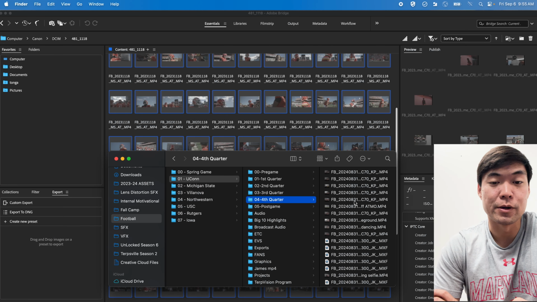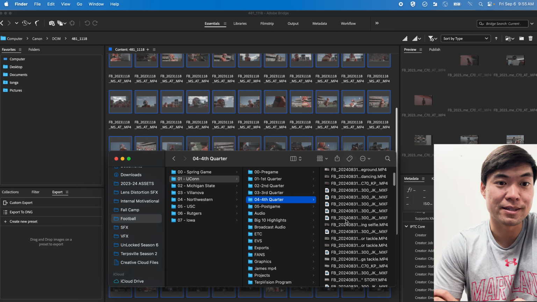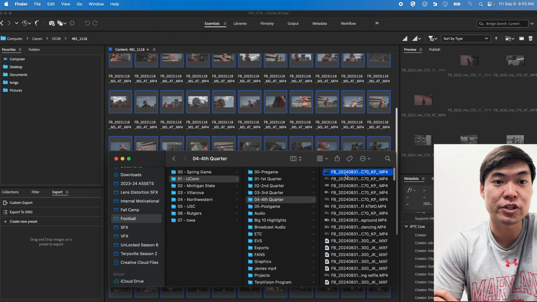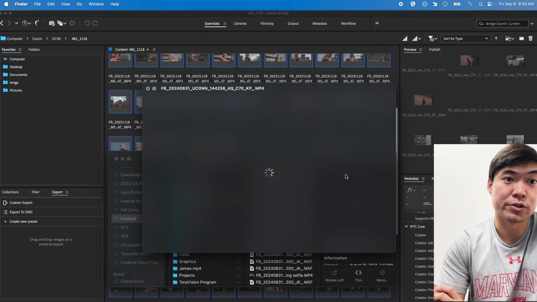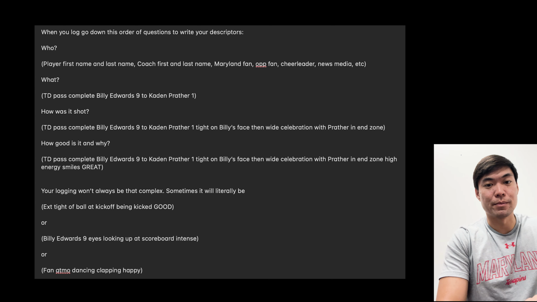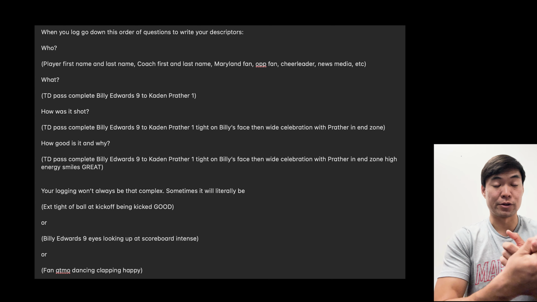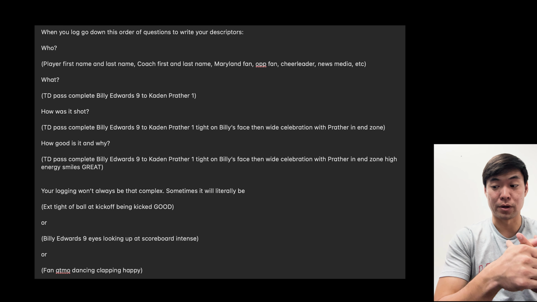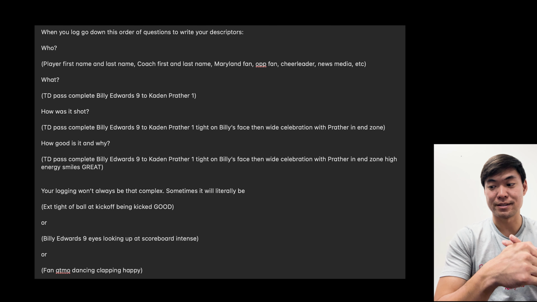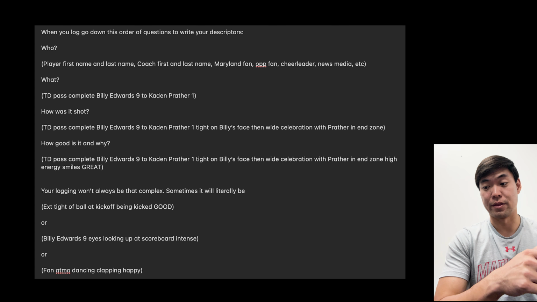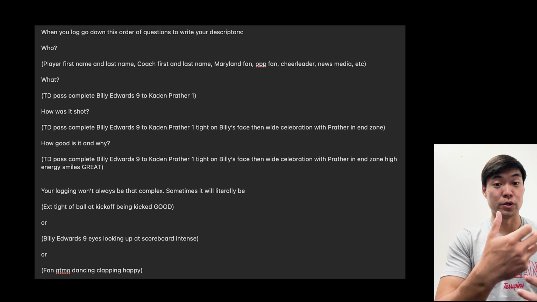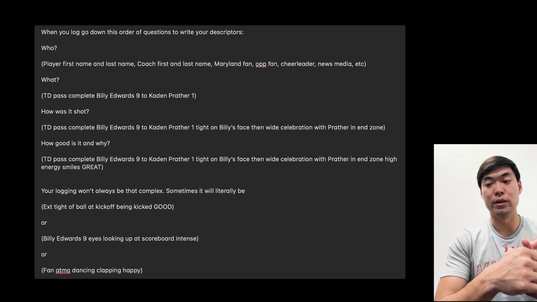This is the most fun and the most important part of the logging process: actually going into these clips, watching them and describing what you're seeing. When you're thinking about logging all this, the main questions you want in your mind are who. So that is player's first name, last name, number, coach, first name, last name. Are they a Maryland fan? Are they the opposing team fan? Cheerleader, news, media, band member? Who are we looking at?